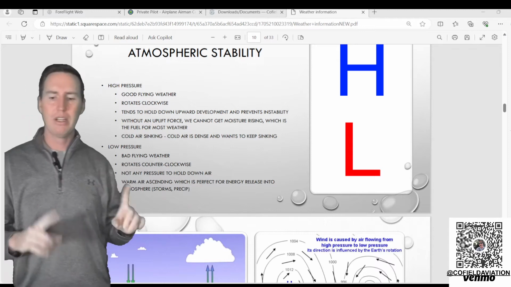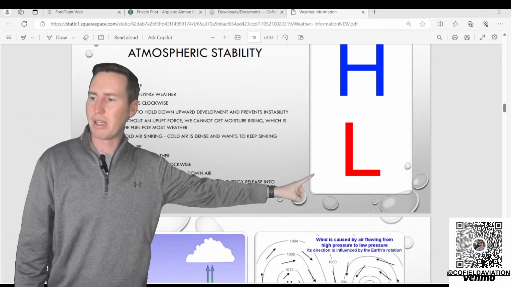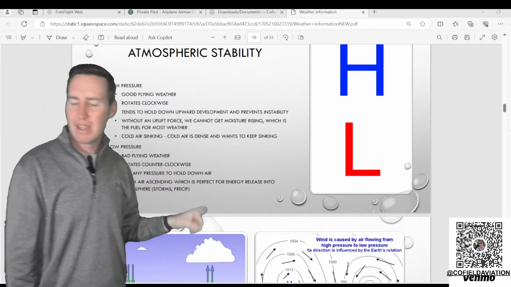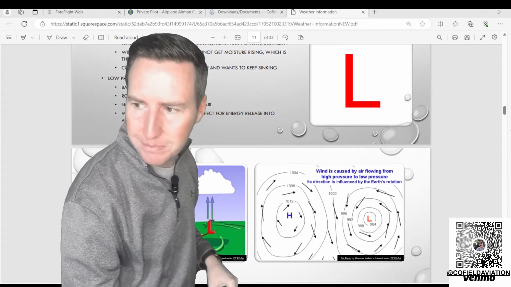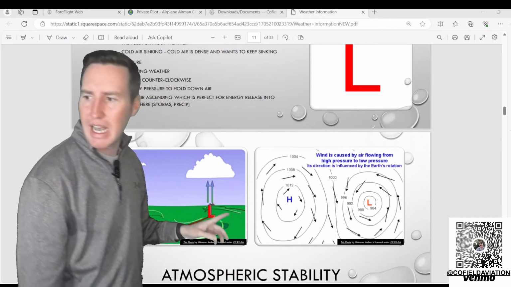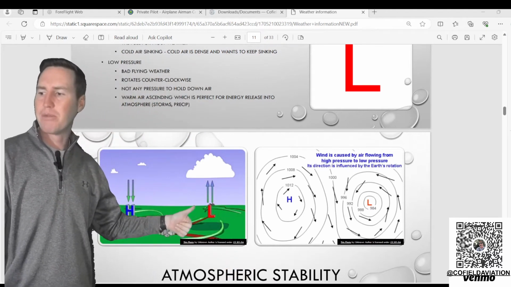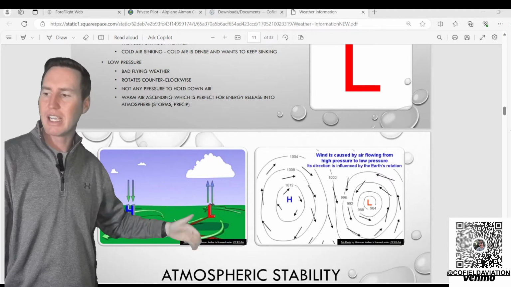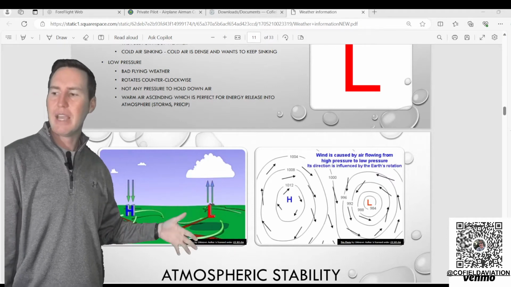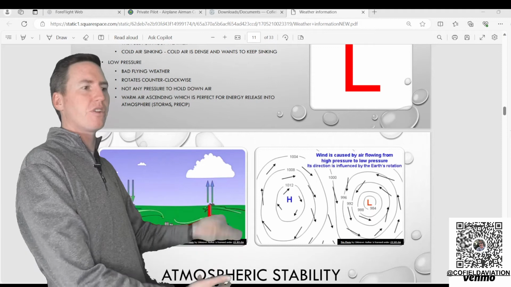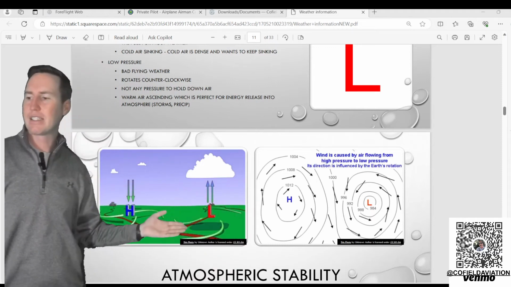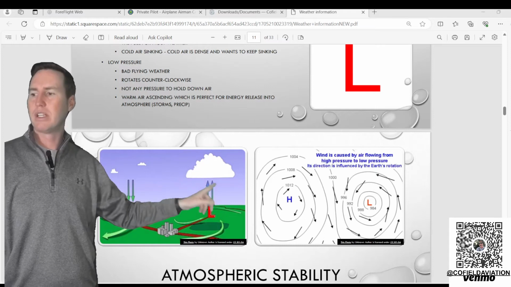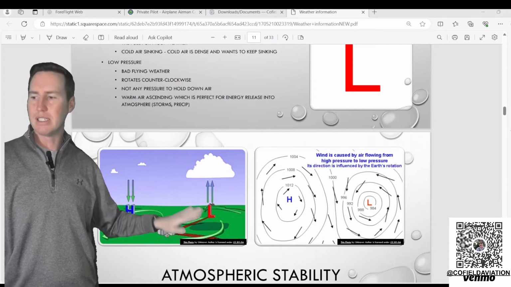We like that. Now, conversely, let's talk about low pressure. Low pressure is usually bad flying weather. Let's look at this little graphic here. You can see how low pressure doesn't prevent that lift. It's rising air, not sinking air. So if you get any sort of lift, it's just going to keep letting those particles of moisture rise up, creating clouds and instability.